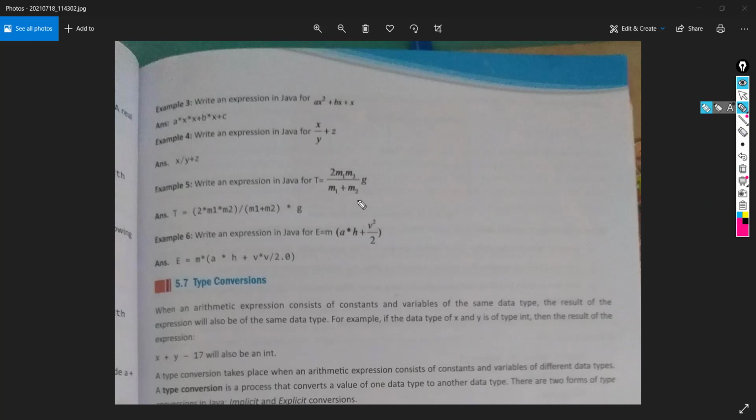The next one is a into h plus v square by 2. So there is m, e equal to m into. Here we need to add a multiplication symbol, otherwise it will not be detected as multiplication in Java. So add the multiplication symbol here, then a into h plus v square. For v square, how can we write it? v into v, then divided by 2. So the complete form you can see here.